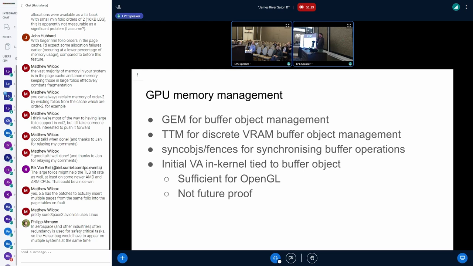And then the initial thing that nearly everyone did with their virtual memory, which Nouveau had done, and I think Radeon and everyone had done, was they tied the allocation of a buffer object, so a GEM buffer object, to a virtual memory allocation at the same time. This was sufficient when we were just dealing with OpenGL. It was easy. I don't have to change much. When I create an object, I just give it a virtual address space. But the world moved on.